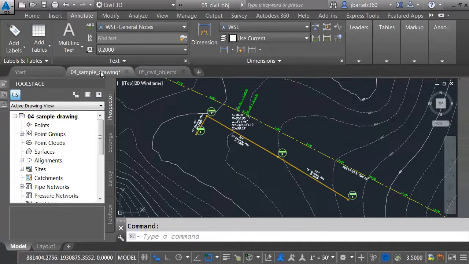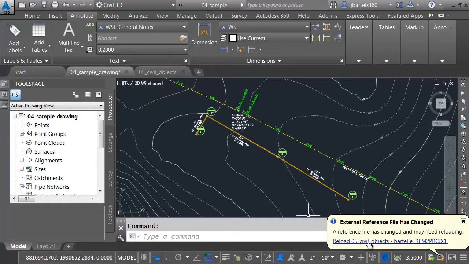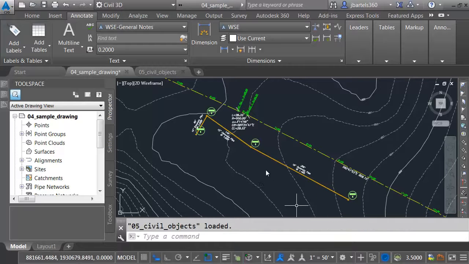I will then jump back to the other drawing where I'm given a notification that my reference file has changed. I'll click this hyperlink to reload, and when I do, we can see that not only does the geometry update, but all the labels update as well.